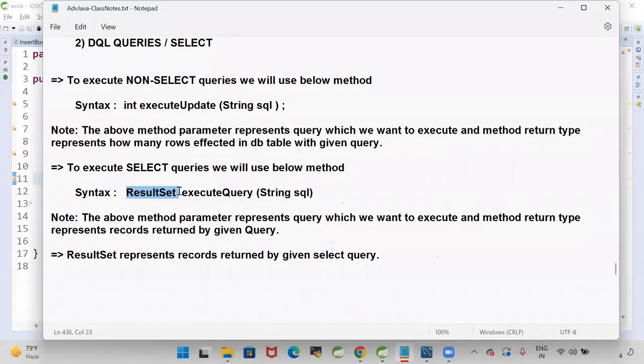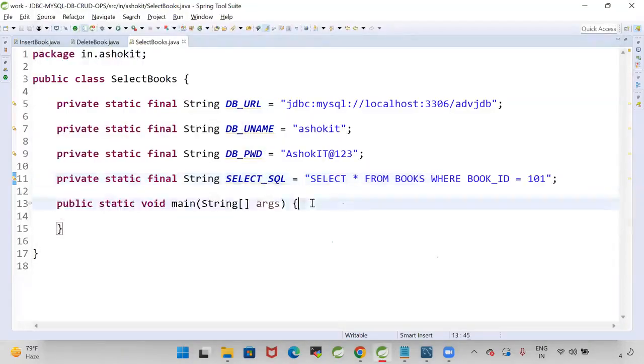I'm executing one Java program to retrieve the record from the table based on book ID equal to 101. This is a select query. I'm going to use the execute query method. The execute query method will retrieve the record from the table and store the data in the result set object. We need to get the data from the result set object and print it on the console. Are you guys clear? Yes. Let's do that. Start. Yeah. Tell me the code.